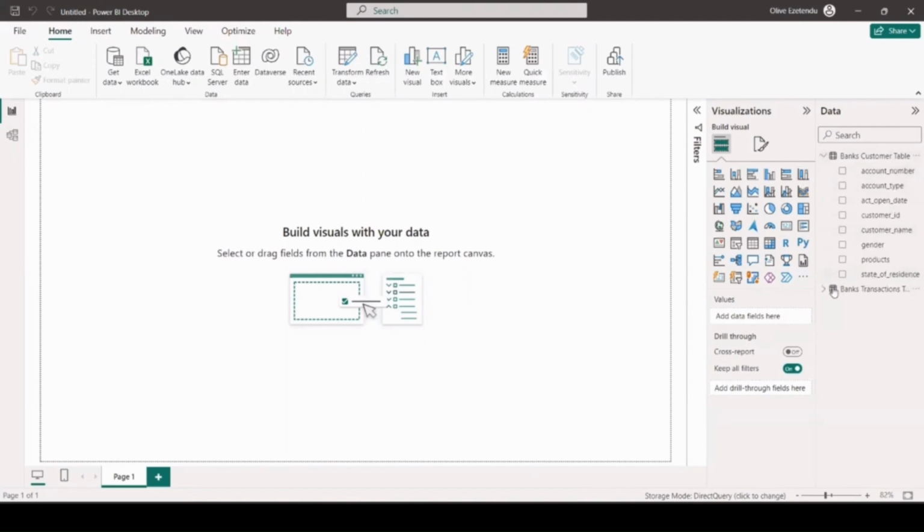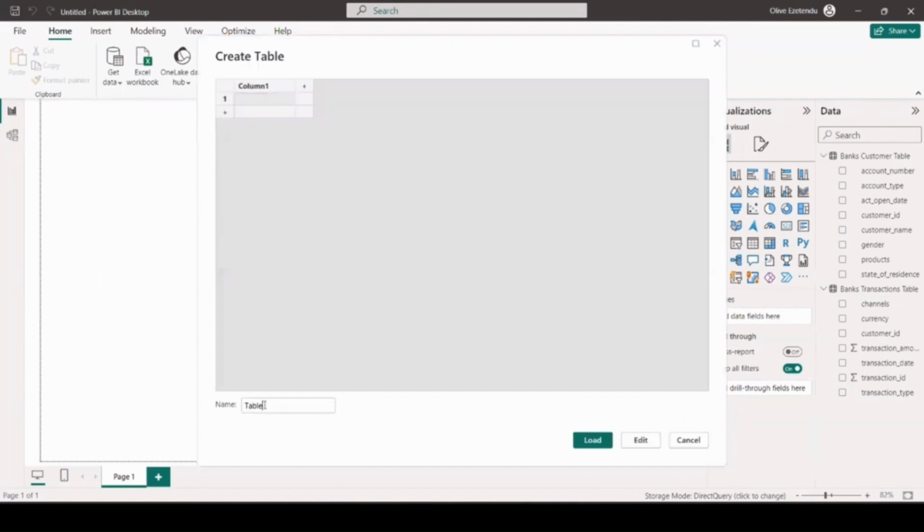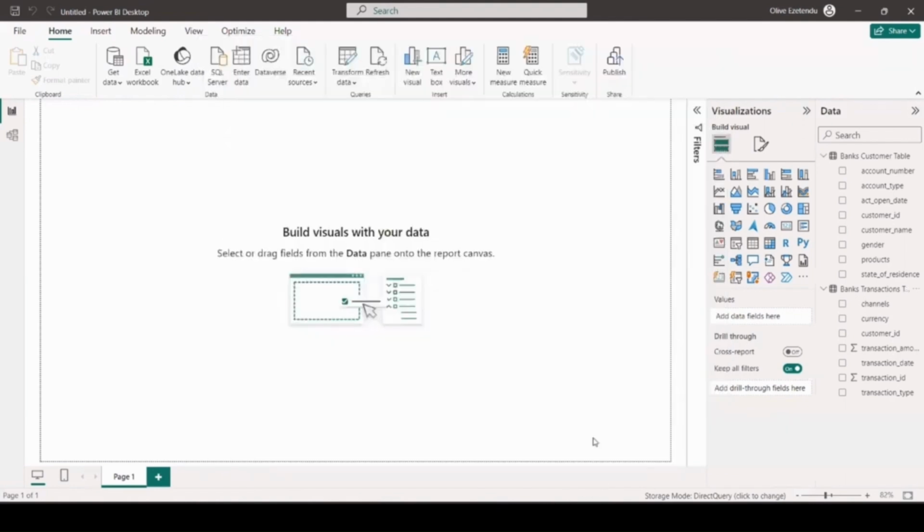Let's take a look at our data set. So a few things we want to do, but first let's just get a measure table so that we can just write any measures we want. So just name this measure table and load that.